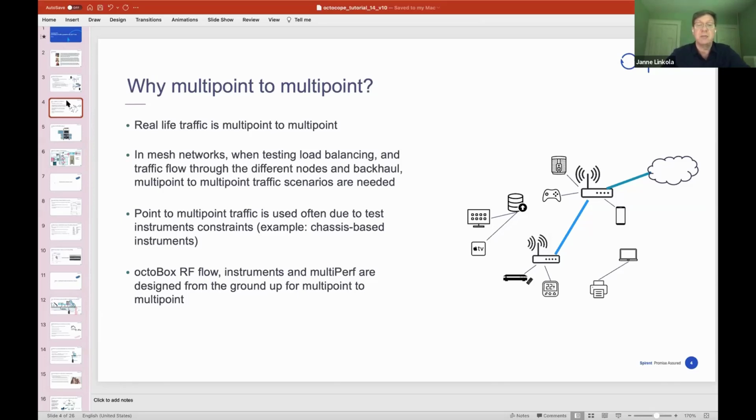Especially in networks where there are multiple nodes, for example, mesh networks, this is actually an important area of optimization. How do the traffic flows exactly get mapped onto various nodes? How does load balancing work, backhaul, fronthaul? You want to make sure that on the traffic generation side, you're able to emulate what would happen in the real world. And the reason I'm emphasizing this is that a lot of systems don't do this. Due to various test instrument constraints, we often see systems that can only do point to multipoint. And of course, in the Octobox testbeds, everything has been designed from the ground up with multipoint to multipoint in mind.